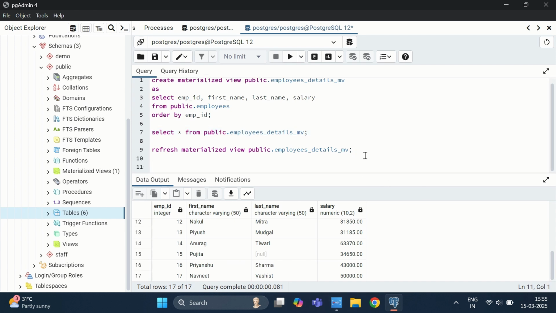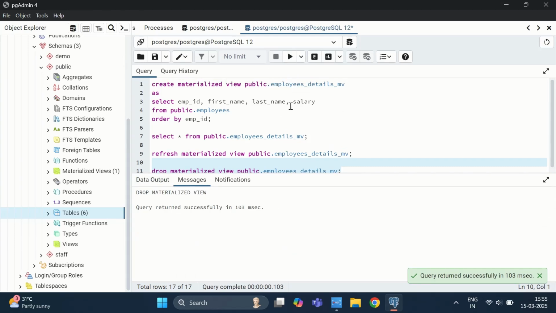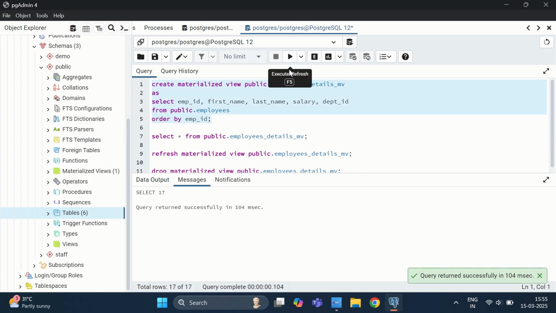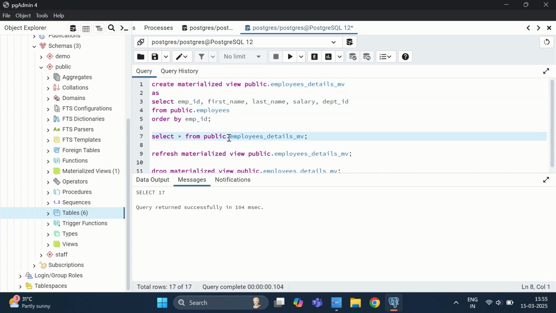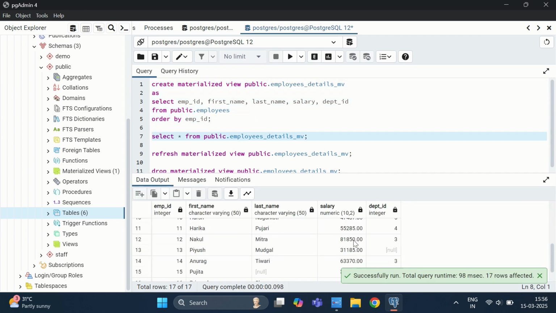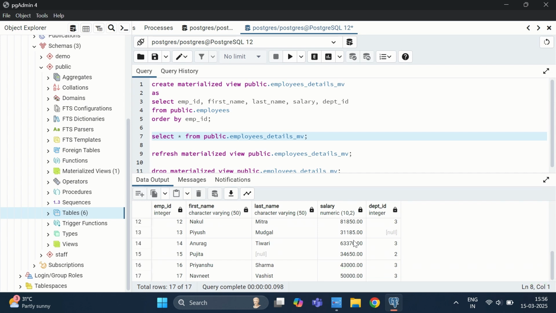So first I need to drop the materialized view. For that the command will be drop materialized view and then the view name employees_details_MV. Let me drop this first. So the view got dropped, and now let me add department ID as well, and recreate this. So the view got recreated. Now if I execute my select query, this time department ID will also come. You can see it here. So this is how we can modify our materialized view as well. So this is all about creation, dropping, modification and refreshing the materialized view.